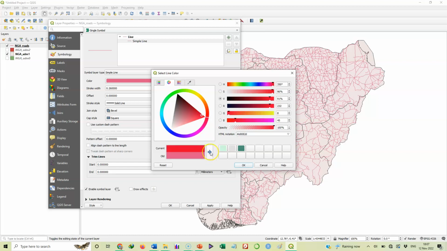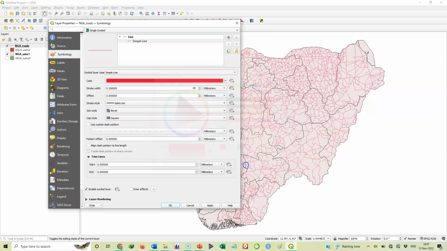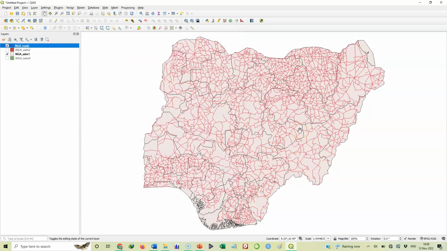So I will again select this to add it to the color swatch here. Then I say okay. Then I have to apply it. You see now the roads are bright red in color. That way you can change the color of any of the features. Just go to the properties, then click on symbology to open symbology. Symbology is where you will change the color. Don't forget that. So I will apply and I will say okay. So I have my map now with the roads and the state.